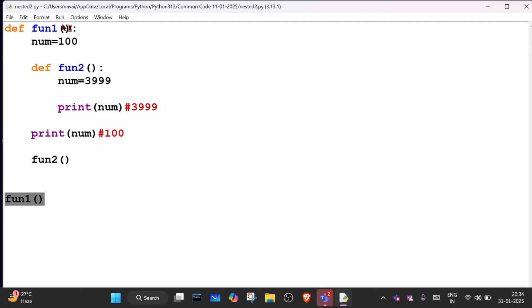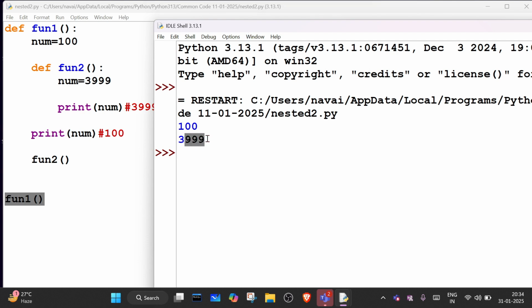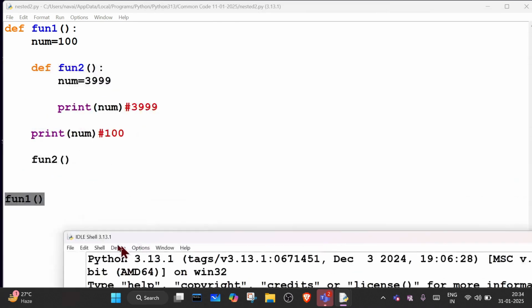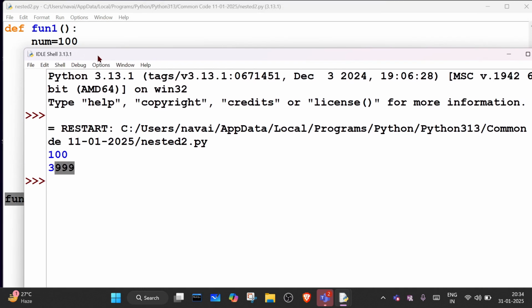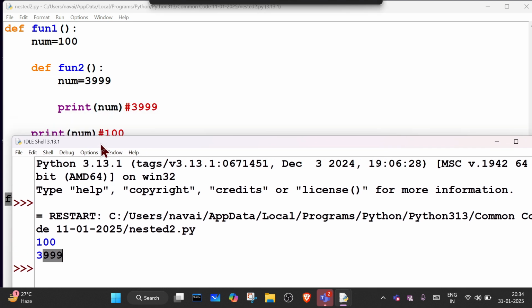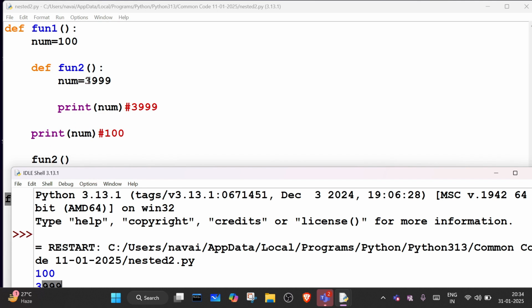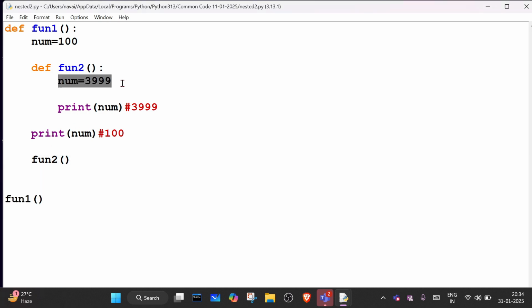So what will it print? It will print 100 and 3999. How is it printing? First we are calling function one, which has one variable num1. After that we have fun2, but we are not calling fun2 right now, so it will not print. First it will print this num value. Then we are calling fun2, so fun2 will run and the number value will be modified. Let me just print it here once.